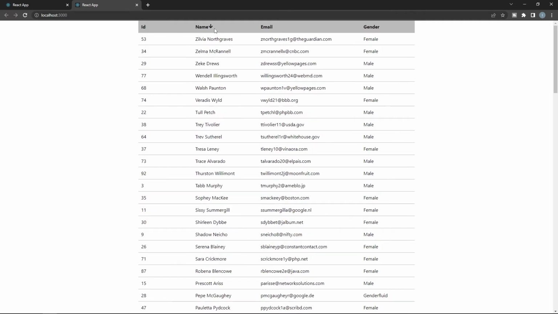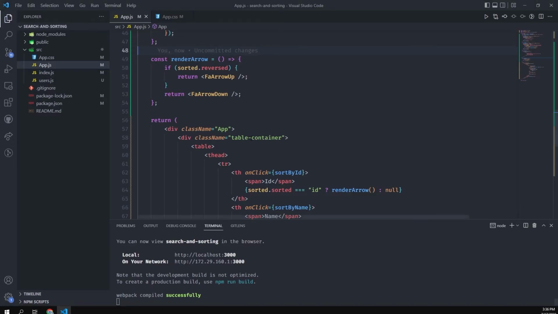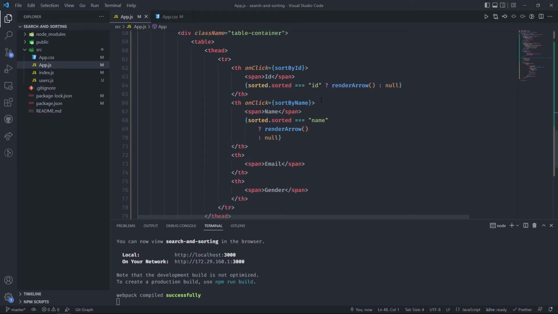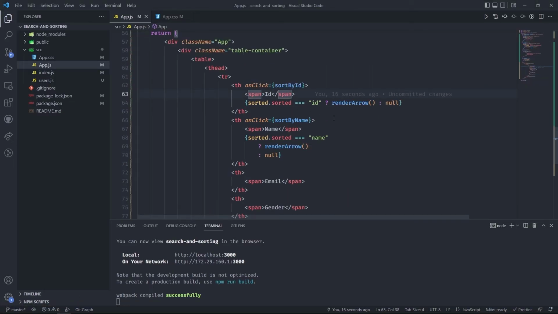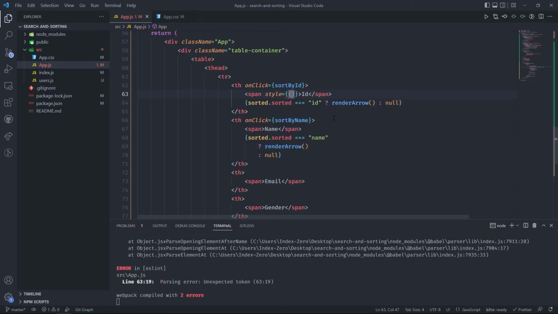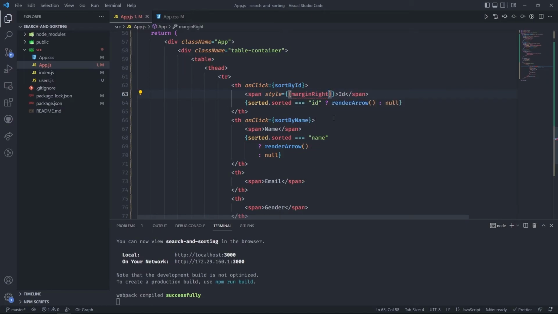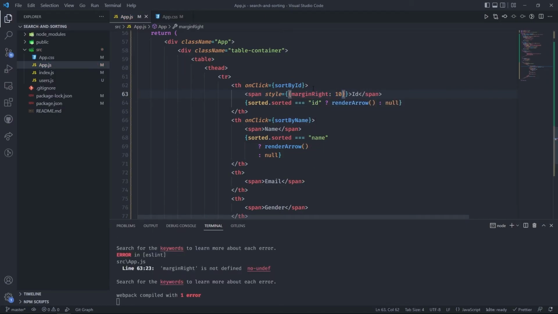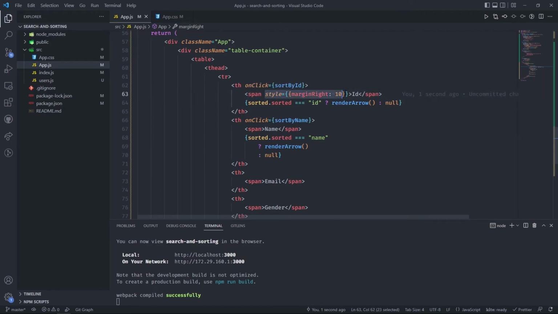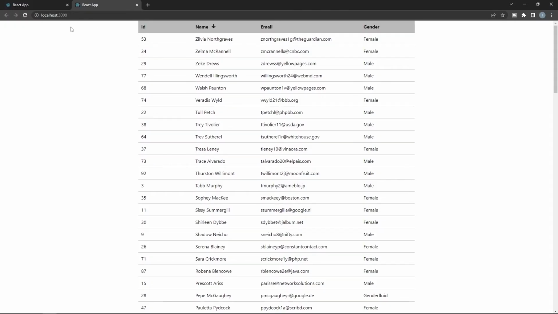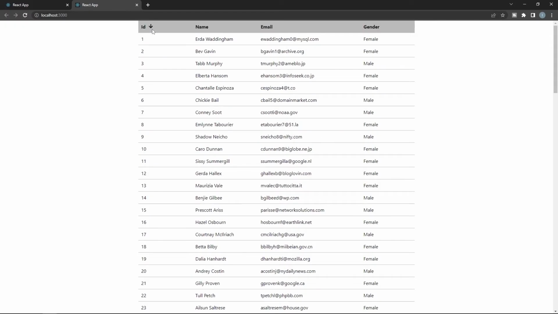As you can see, it is working, but we need to add some space between the text and the arrow. For that we can add the style attribute for the span, and we can add the marginRight, and set it to 10. We can do the same for the name, and as you can see, it looks better.